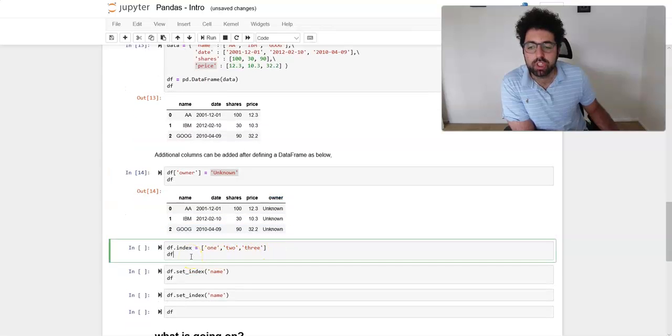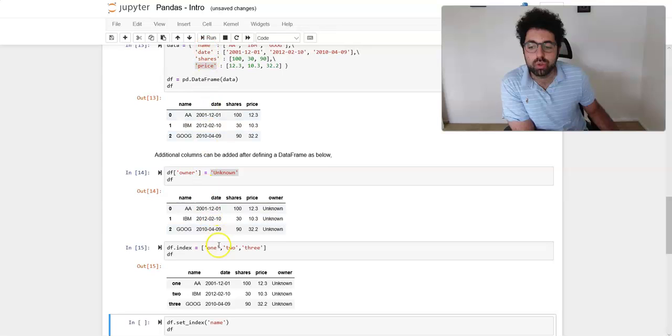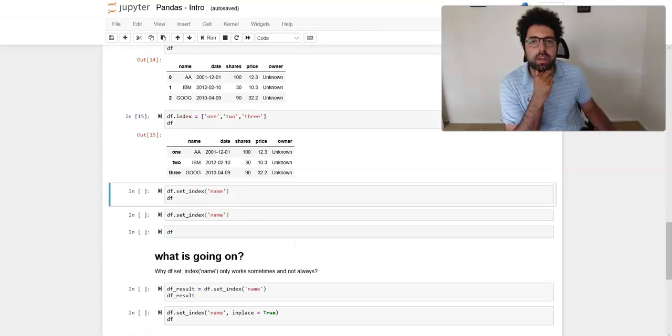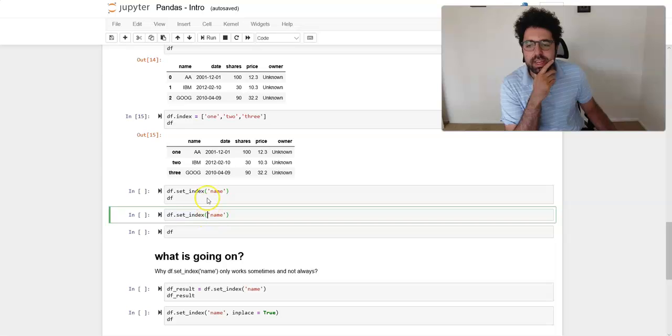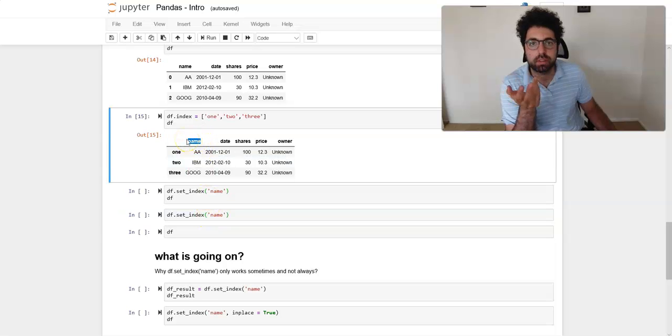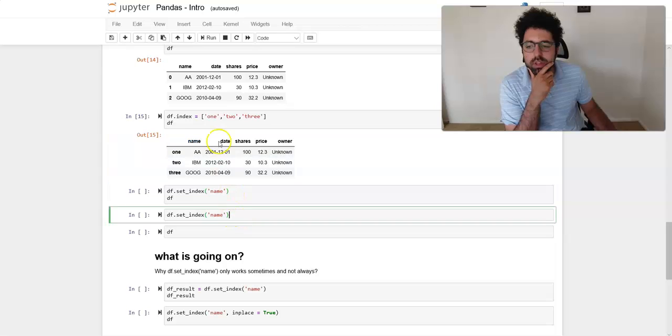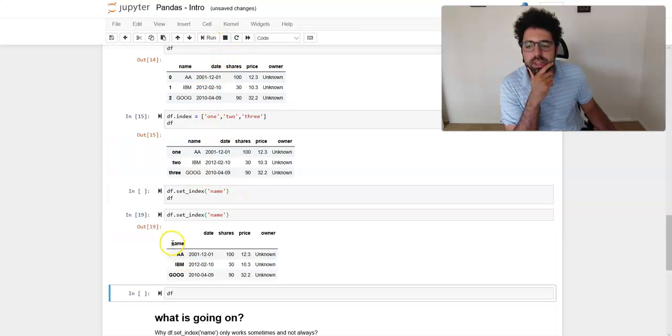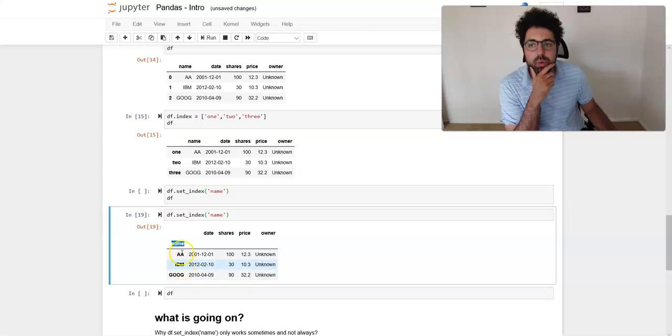I also could be changing the indices. So there are 0, 1, and 2. I could simply say I want them to change to 1, 2, 3, or anything that I want. I could also choose another column to become the index. I could just simply say set_index and say I want the column name to become the index, which makes intuitive sense. So once I run this, now I can see that name is the new index for this DataFrame.